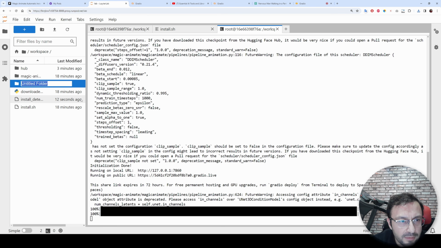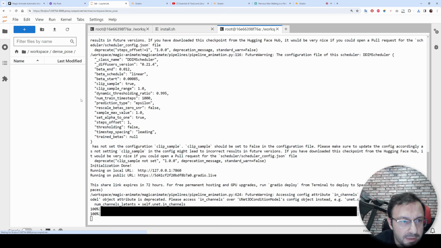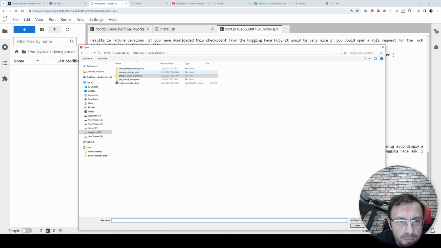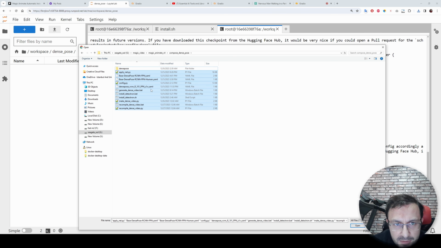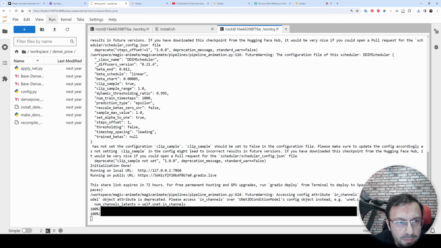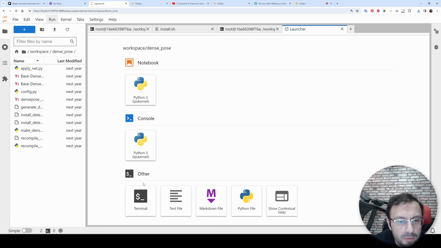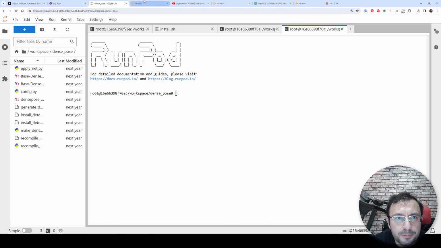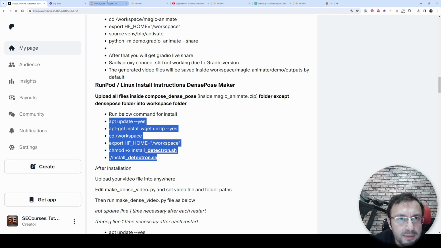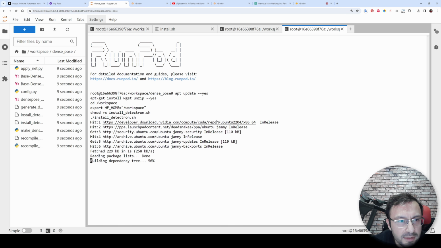So let's make it like this. Let's make a new folder here and call it DensePose. Let's enter inside it. Let's return back to DensePose. Except this folder, we upload everything. So let's upload everything to be sure. All right, let's open a new terminal. Let's copy paste this command. This will install everything inside this folder. So when we are going to run it, we will enter inside this folder and run it.